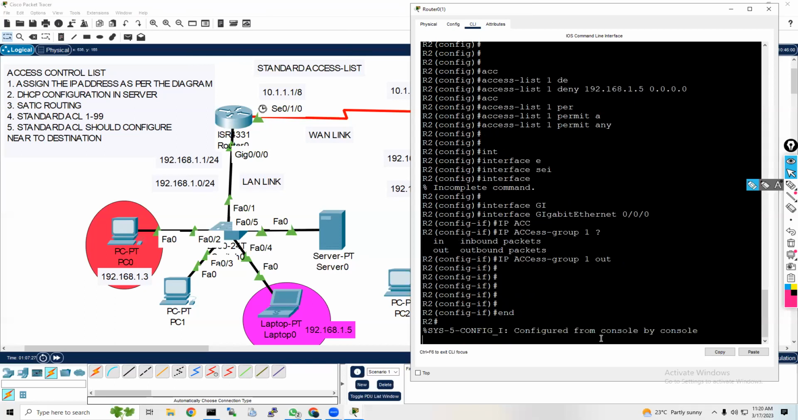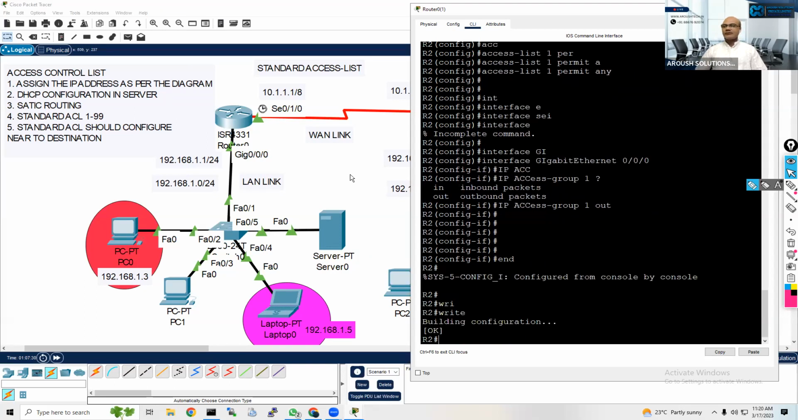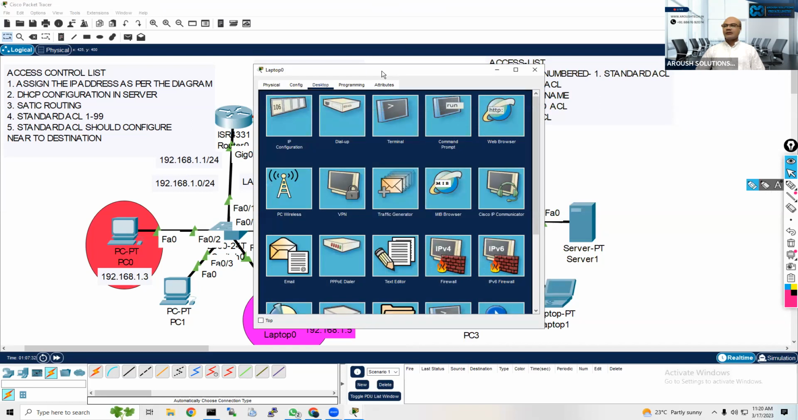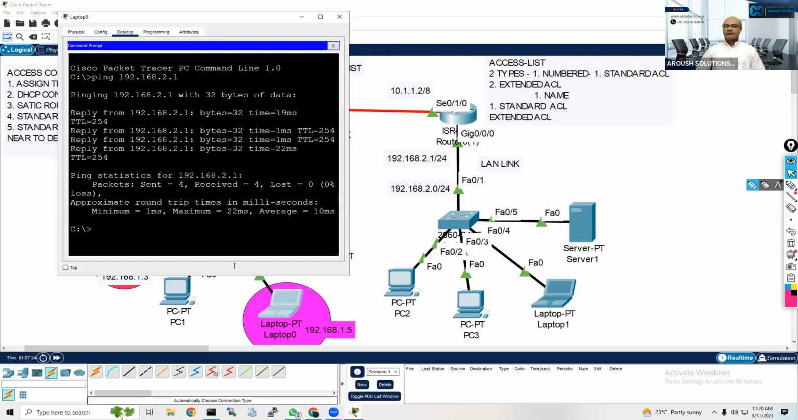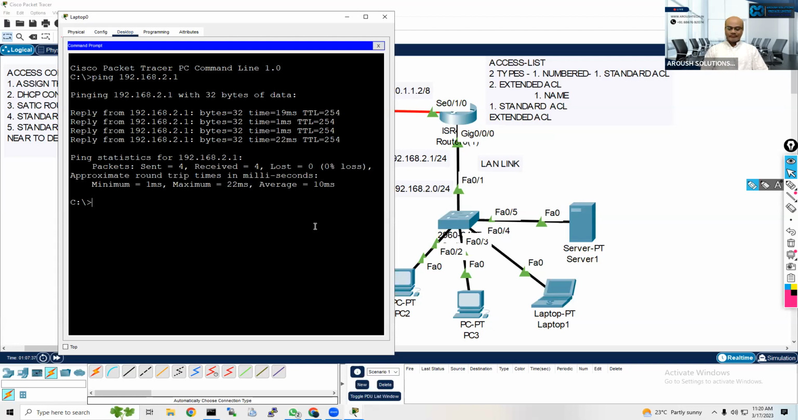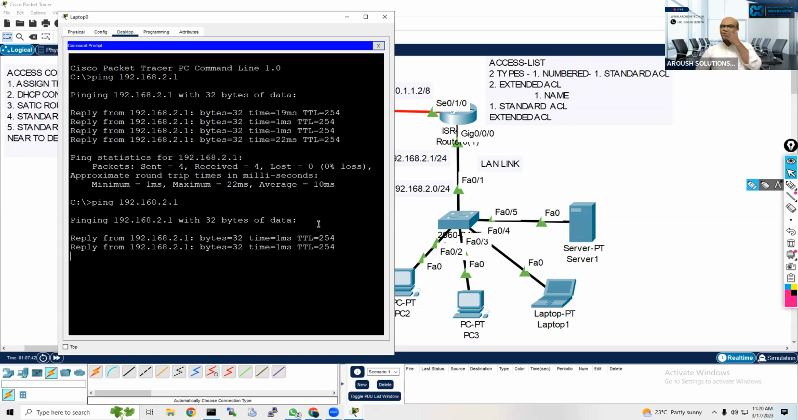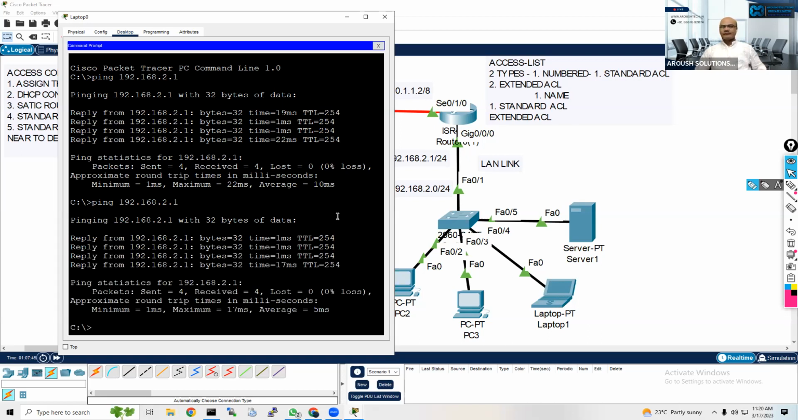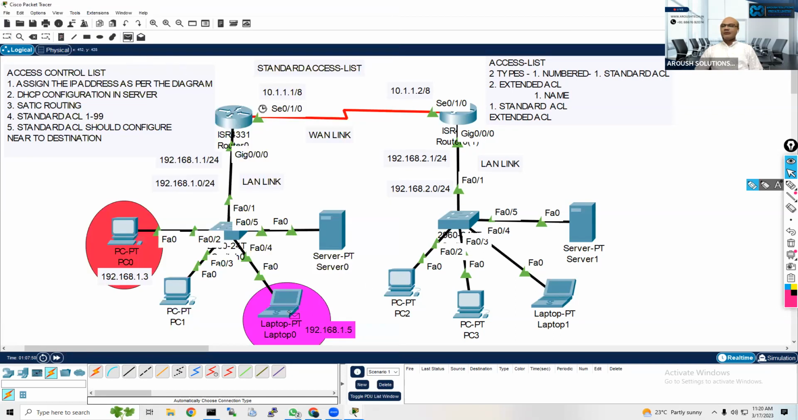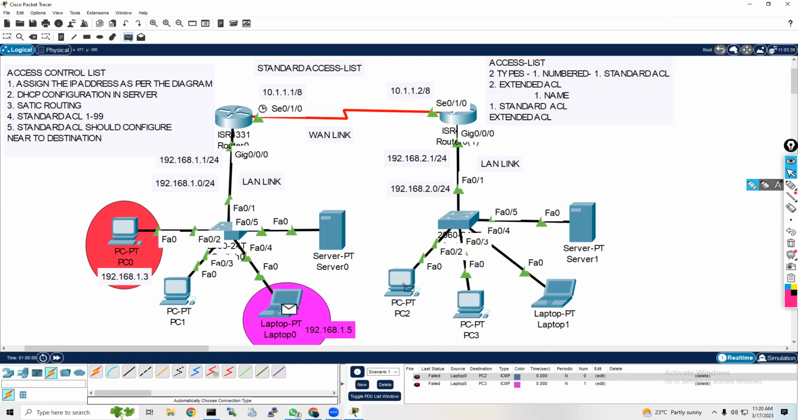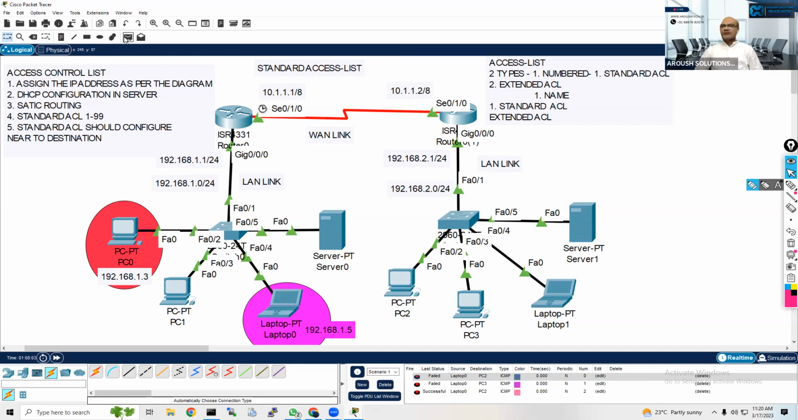Yes. So let's check this one. I'll save this. So now this guy, this is 2.2 only. No? We are getting a reply. Why? I'm pinging from this PC, right? Let me ping with a PDU. This PC, failed. Now it is pinging, yeah.